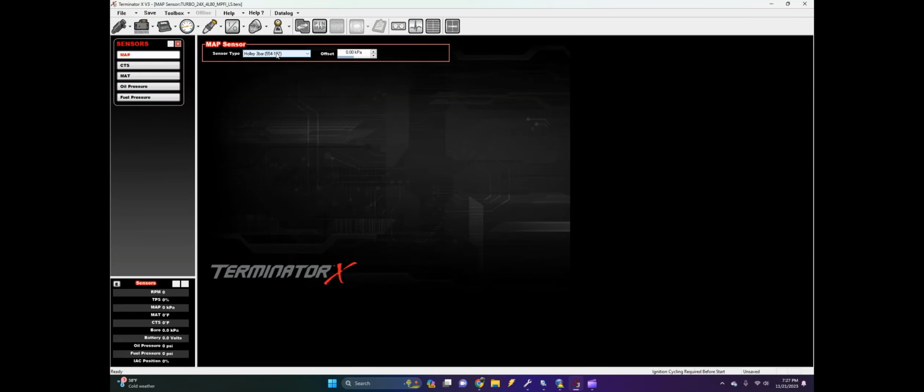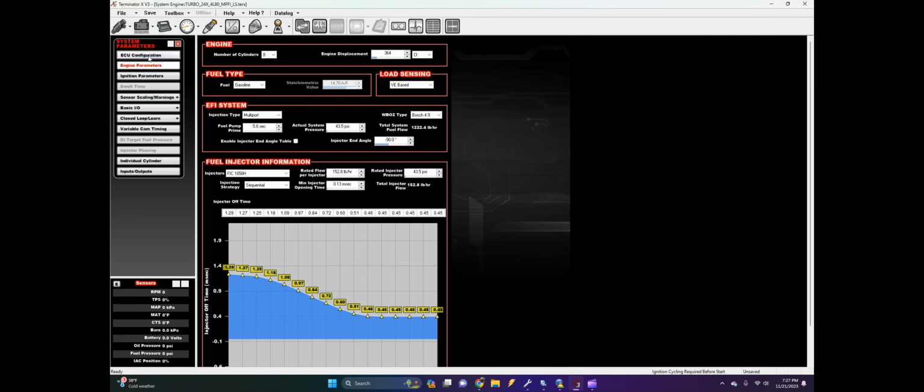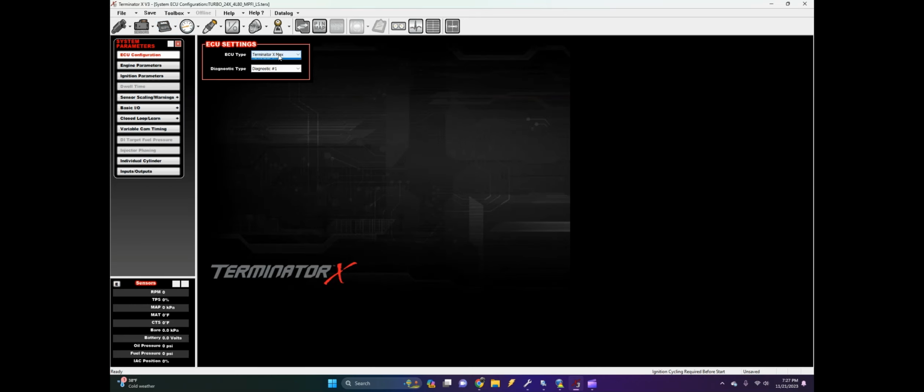Okay, moving on. Map sensor. This is a Holley. You can pick from multiples. Coolant temp sensor. Map sensor. Oil pressure, fuel pressure, so on. Moving on. Engine configuration. This is an ECU or Terminator X, and then a Terminator X Max. Max runs the transmission, and Diagnostic 1. I think most people use Diagnostic 1.